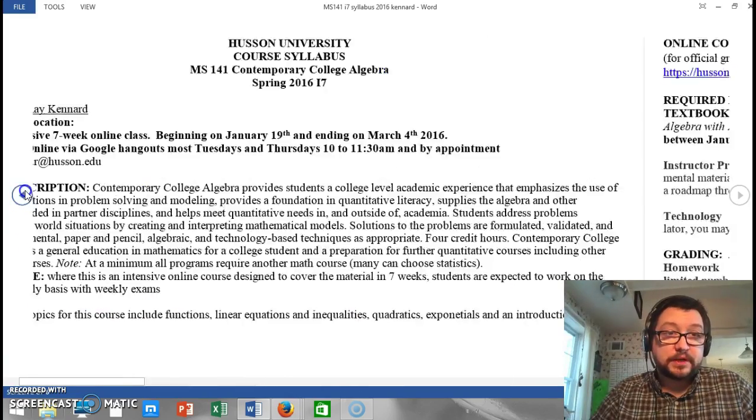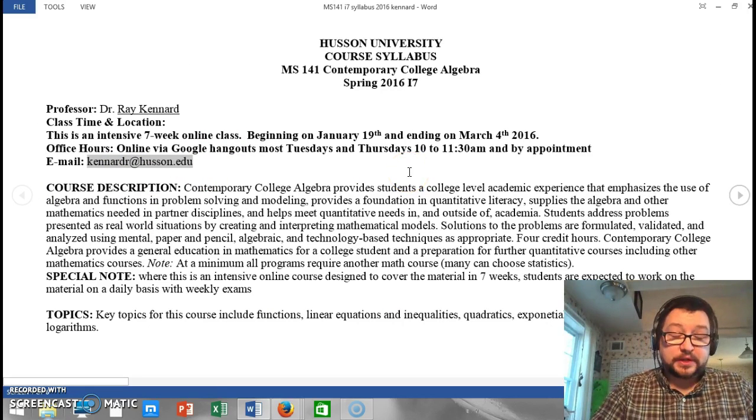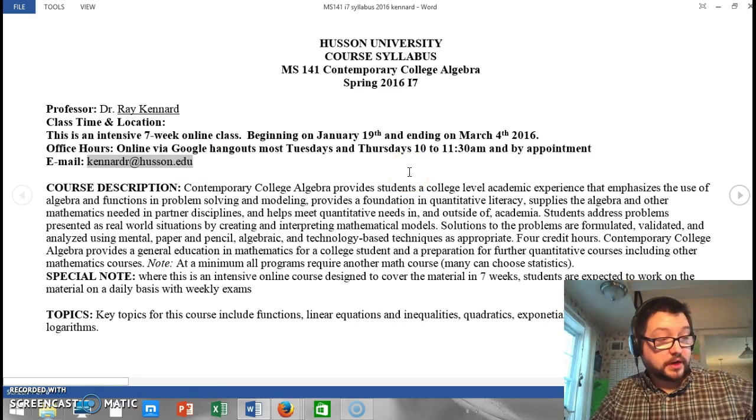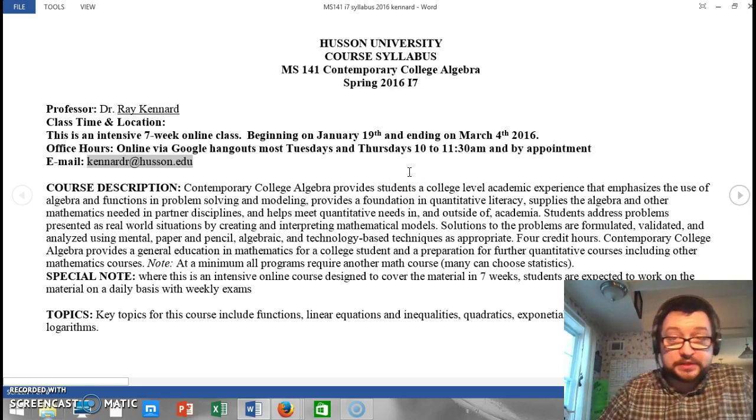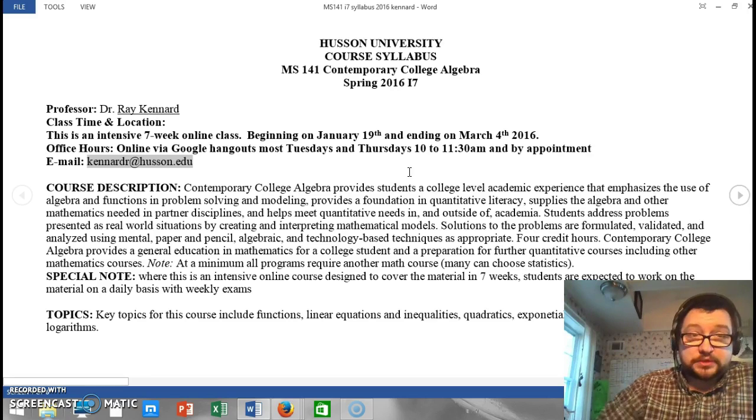So let's get to the front page here. The important thing right off the top of the bat is my email address. This is going to be the way you're going to need to get a hold of me, either through email or it'll also be the same contact information you will use to use Google Hangouts.